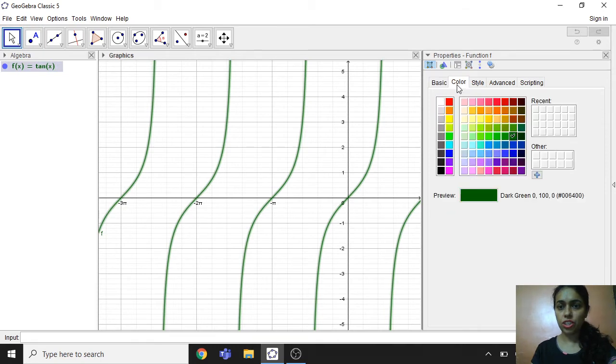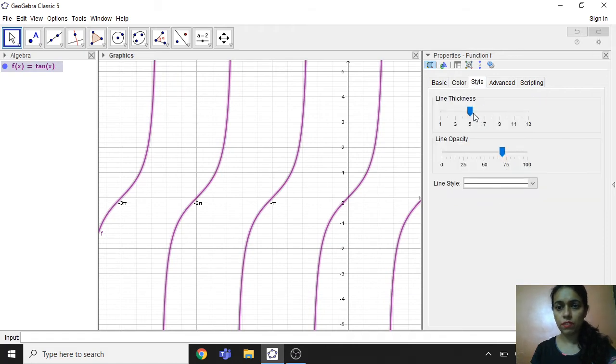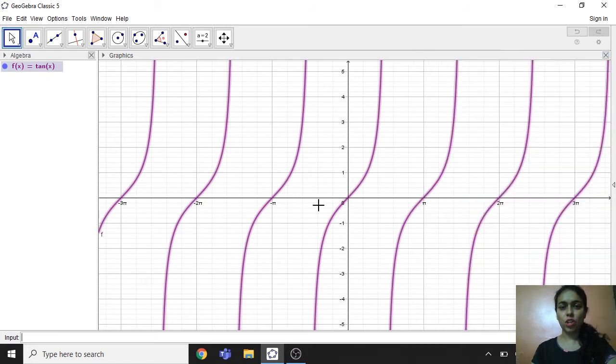You can change the color of the function. Go for any option of your choice. You can change the style by clicking on the style option. You can change to any thickness the way you wish to. Okay, now this is the graph of the function f(x) is equal to tan x. In the algebraic view, you can even see the function f(x) is equal to tan x mentioned.